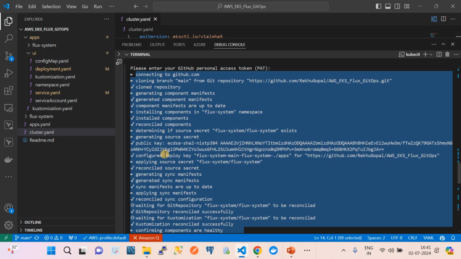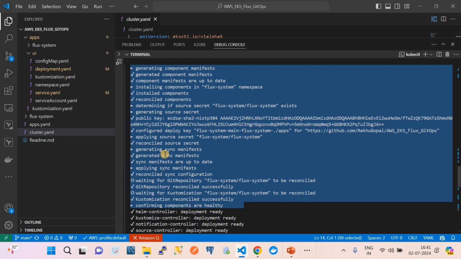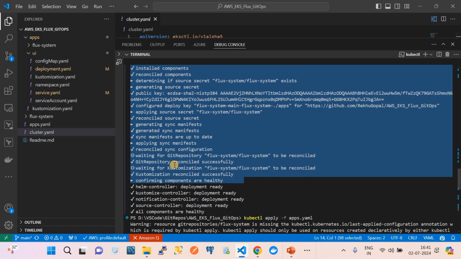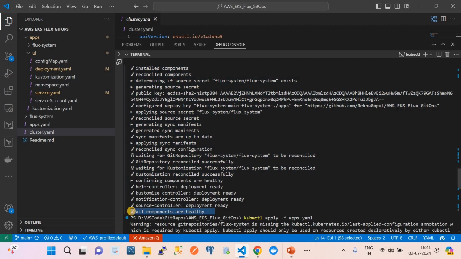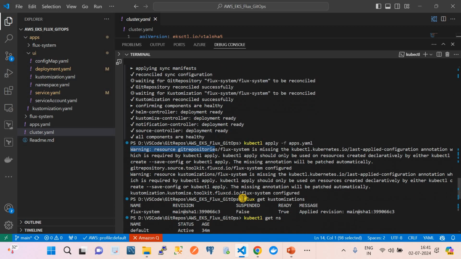It actually clones the repository. If you see here, you can follow these commands one after the other, and try to understand what is happening under the hood. So at the end, you see that all components are healthy. That's what you need to see.